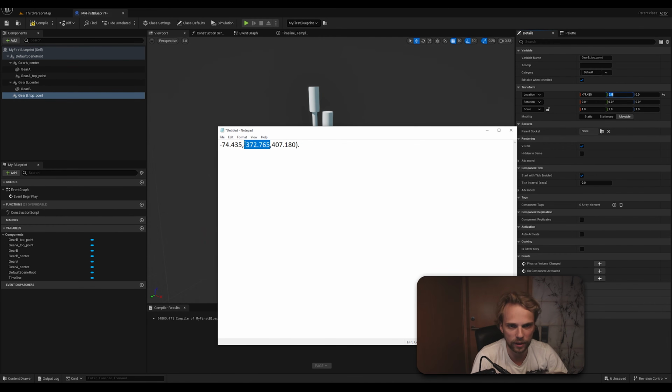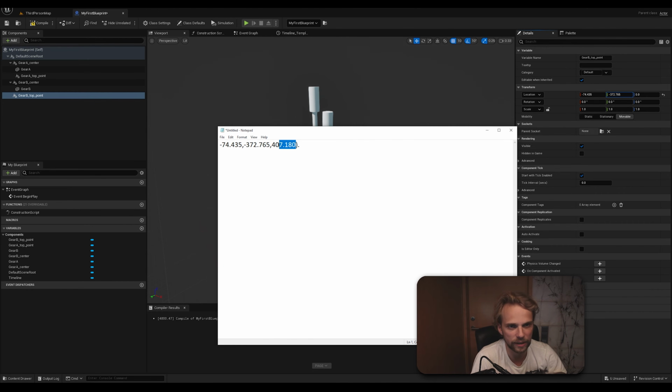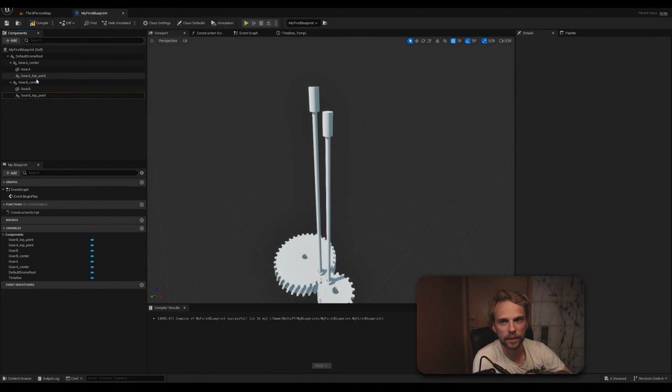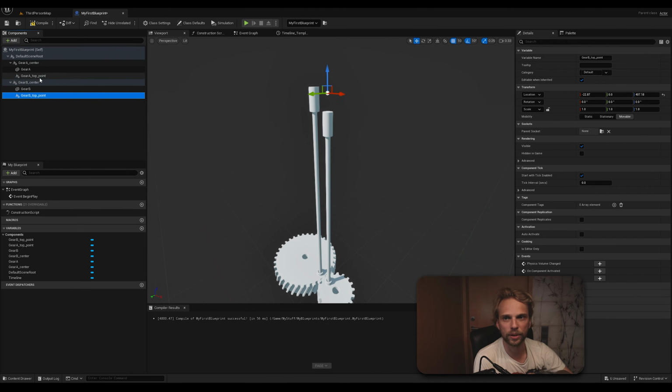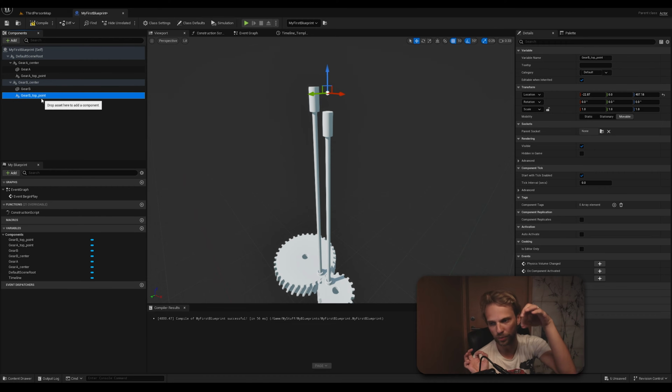You only need to set it up once, by the way, so I guess that's good. Okay. And now we have a point right here, and don't forget to drag it on top of your gear B center. So we have the two pivot points. So as these two elements rotate, these two pivot points will rotate with the elements, and then we can draw a rod between them, right?